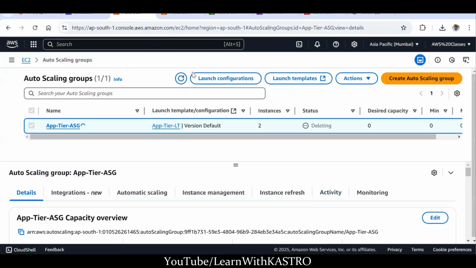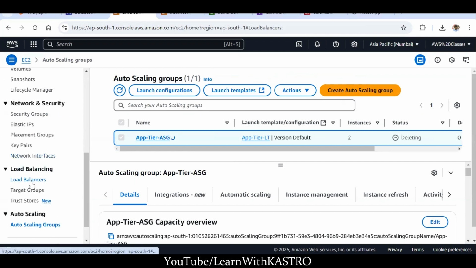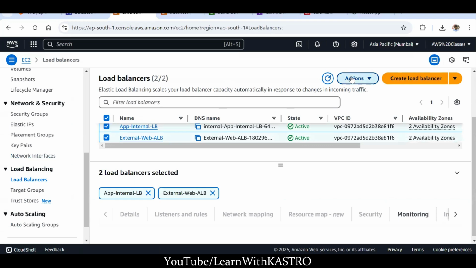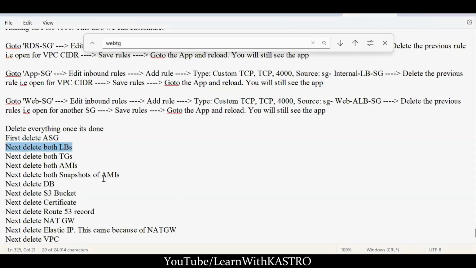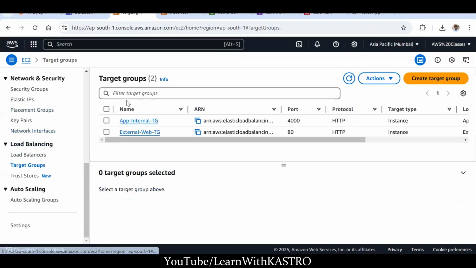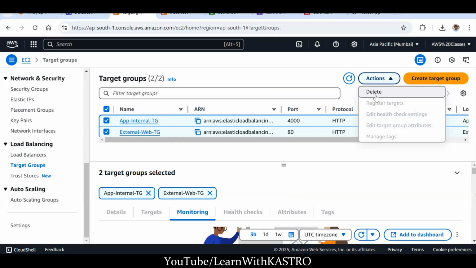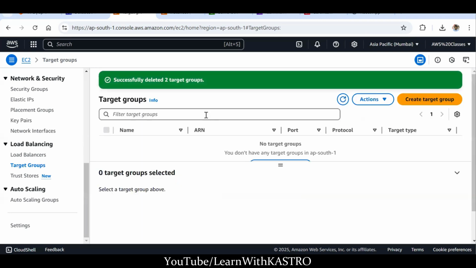And then delete both the load balancers. We have created load balancers, right? So let us delete them. Select both the load balancers, choose Actions, and then click on delete load balancer. Confirm to delete. Next, delete the target groups also. We have created a couple of target groups for app internal and external web. Delete both of them. Actions, delete, and then click on yes, delete. So the target groups have also been deleted.